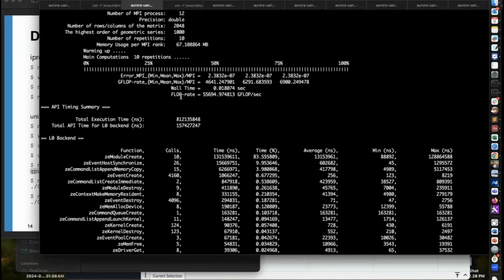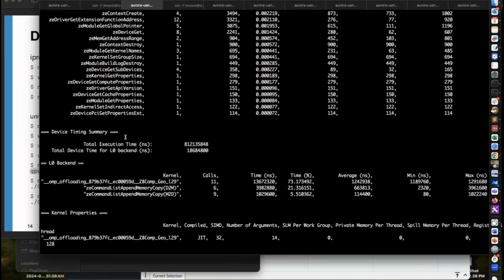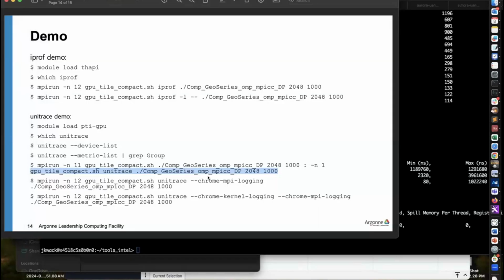So it shows the API time summary, Level Zero backend, and device time summary, Level Zero backend again, and the kernel properties as well, right? So here it has the OpenMP offload kernel. If you compare unitrace data and iprof data for the same runs, they are pretty similar to each other because they are using the same Level Zero tracing. Okay, and you may want to use the Perfetto GUI interface.